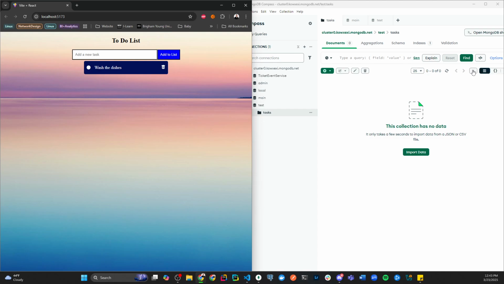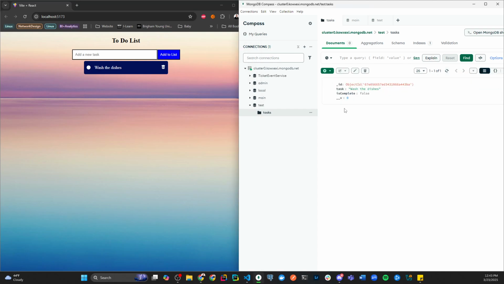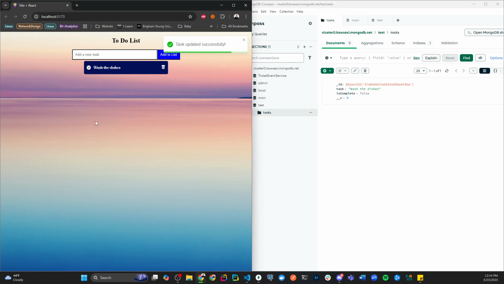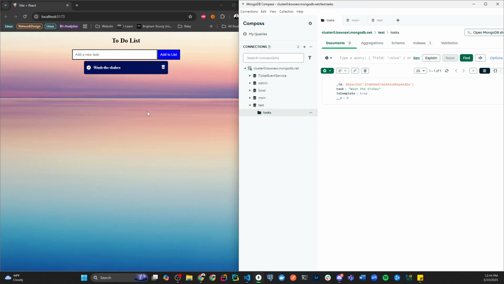Now this is over here. If we refresh the database, you'll see that it is sitting in our database right now. So we have the description of the name of the task itself, as well as whether that task is complete or not. That's important because if we do want to say that the task was complete, we can click this checkbox. We'll see that the task updated successfully and has a line going through it. And if we look at the database, is complete is now true.